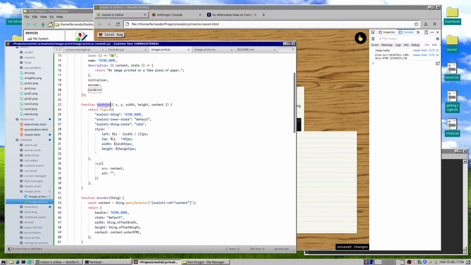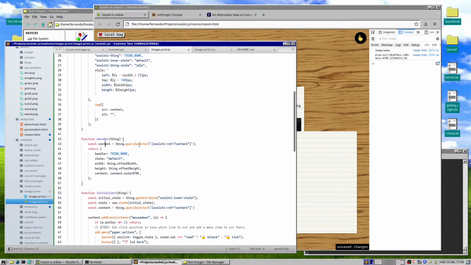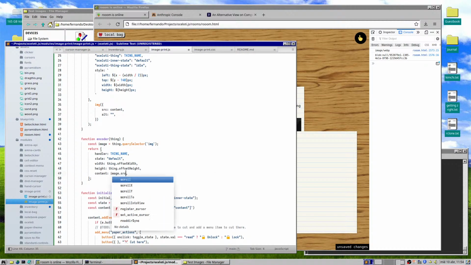Now we're passing in the renderer, the encoder. It's going to be simple. We'll just do a query selector. Well, it's just the image tag. And then we'll return this. And then instead of the content here, we'll just do image, and then image.source.